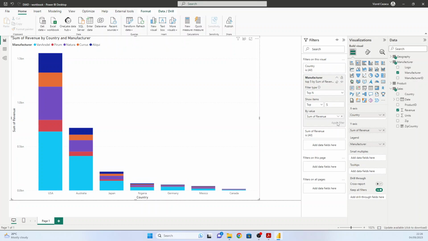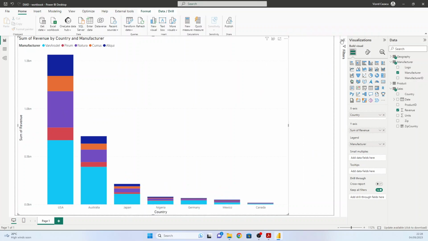We have to press this and now it changed. And now what we can notice from this new visual is that here in light blue, the manufacturer Van Arsdale has the highest percentage of sales between the other manufacturers in all countries. Now let's go further. For the moment we don't need the filters pane, so we collapse it from here.